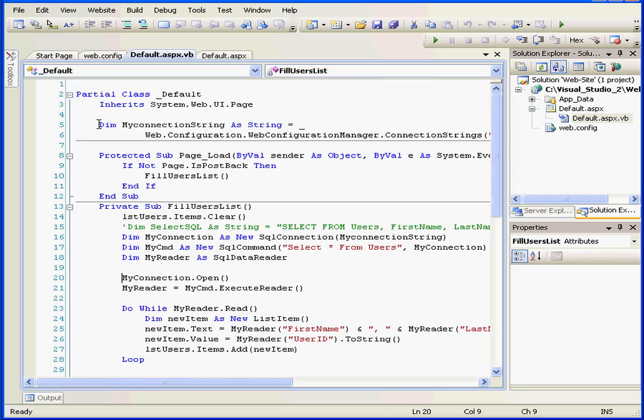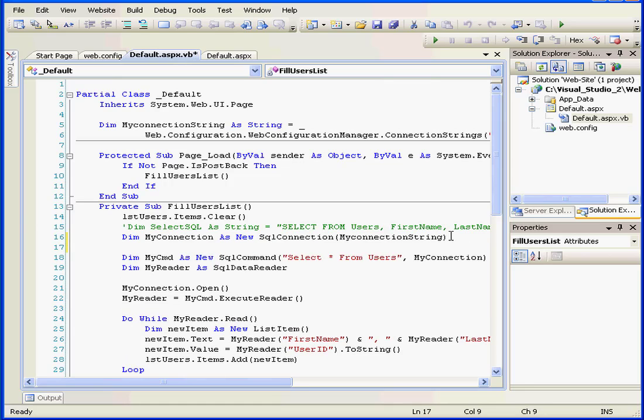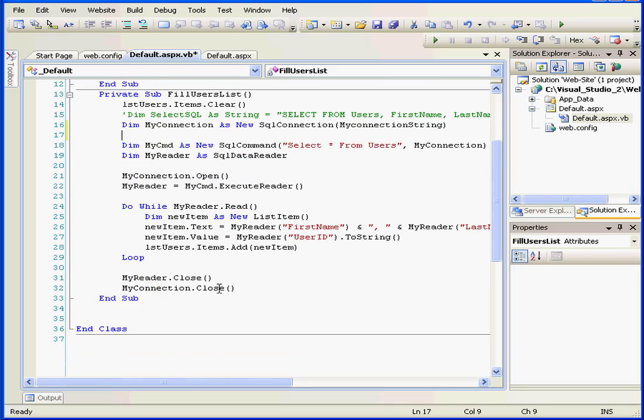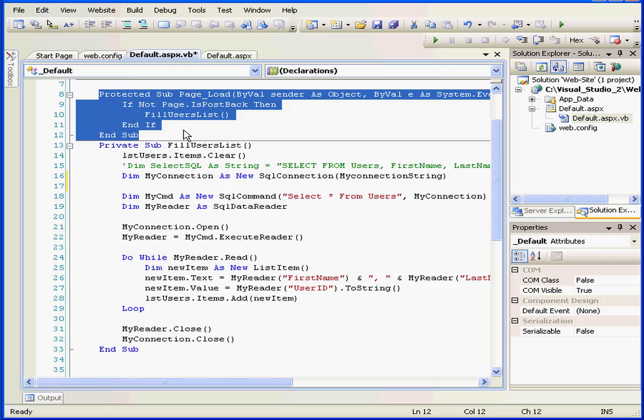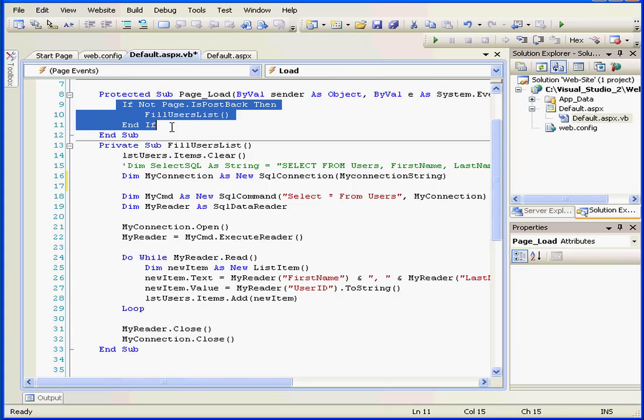You'll see some familiar code from previous tutorials, such as the string variable myConnectionString. Also, the SQL connection class. Here's the open method to open the database. If I scroll down, we'll also see the close method to close the database connection. First, in the page load event procedure, we incorporate an if procedure and use the isPostBack method to determine if the page load event occurred as a result of the first load or as a result of the postback.